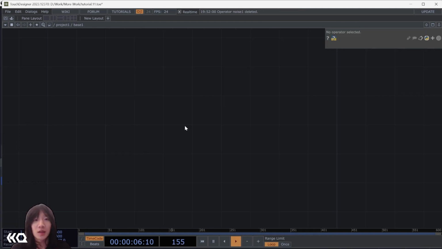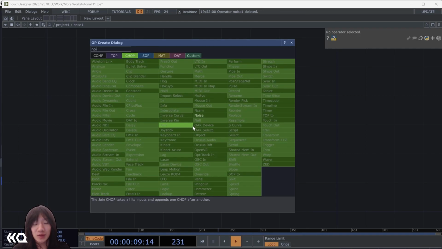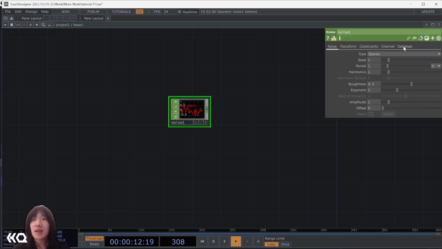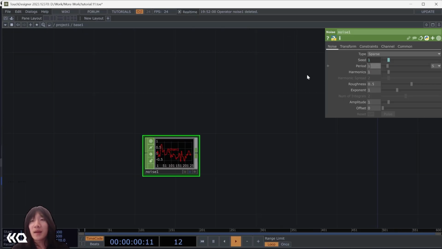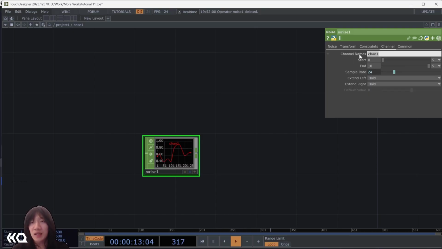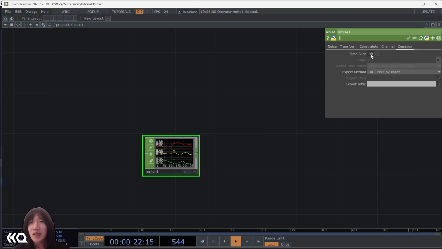So to start, we're going to need a noise CHOP. And with this noise CHOP, we're going to change the seed to be me.digits, like so. And that will just reference the node number. Then we're going to change the period to 5, make the amplitude 0.5, and make the offset also 0.5. Then from the channels tab, we're going to change it to be X, Y, and Z so that we have 3 different channels. And then in our common tab, we're going to turn on time slice, just like so.